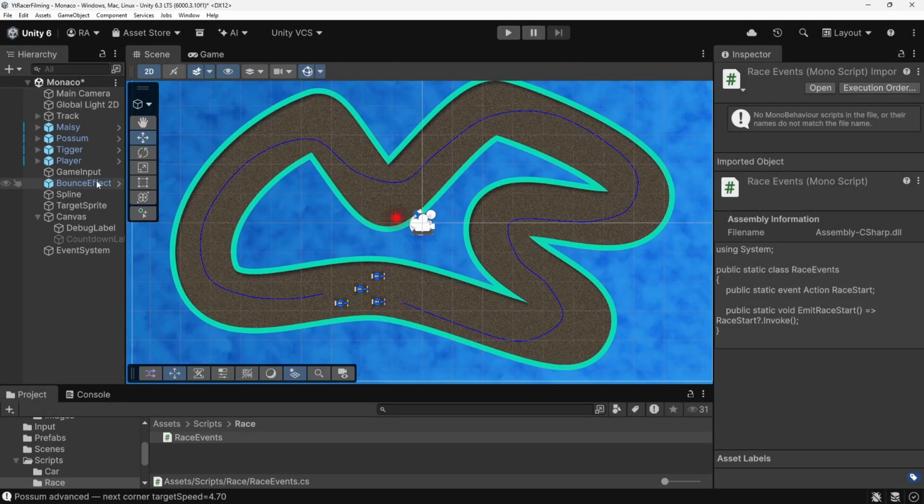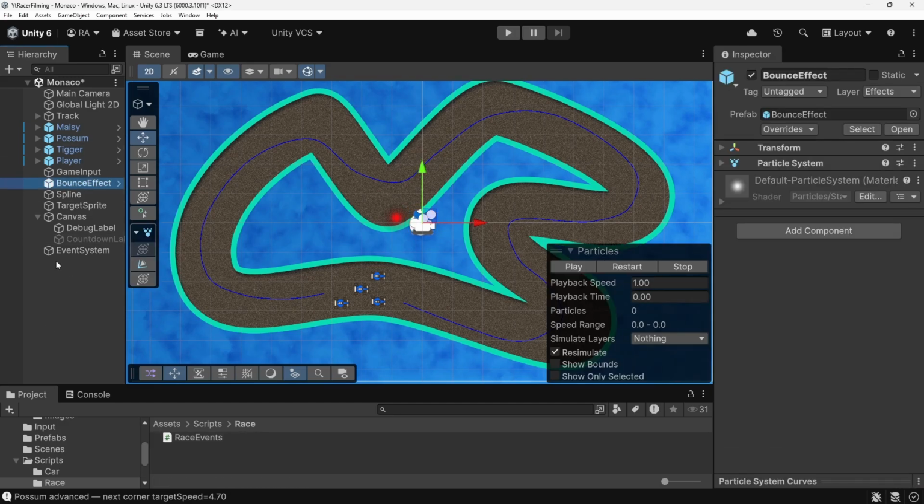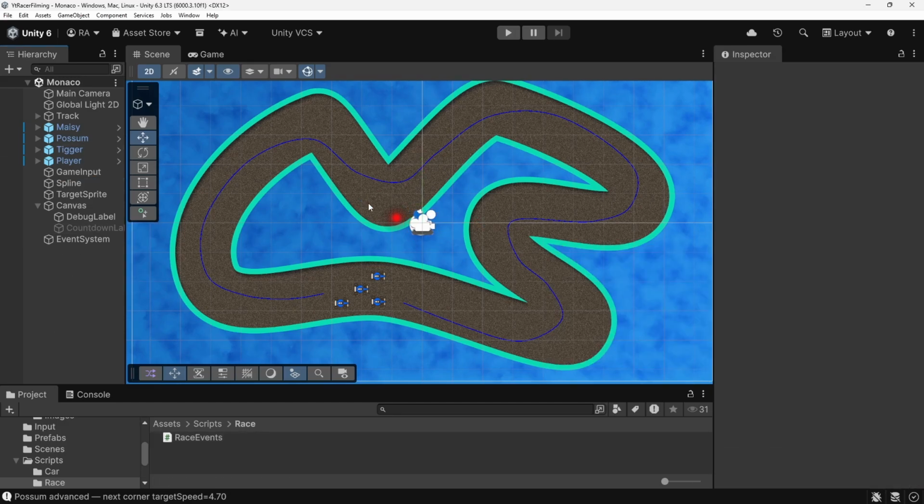One thing I do notice here on the left-hand side is we still have the bounce effect. I wonder how long that has been there. We don't really need it now, do we? So I'm going to select that and just get rid of that and do Control-S to save. And with that done, we've made a really good step. So we're able to start a race and the cars launch off the line.